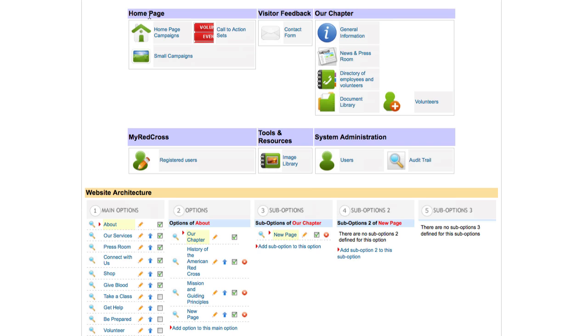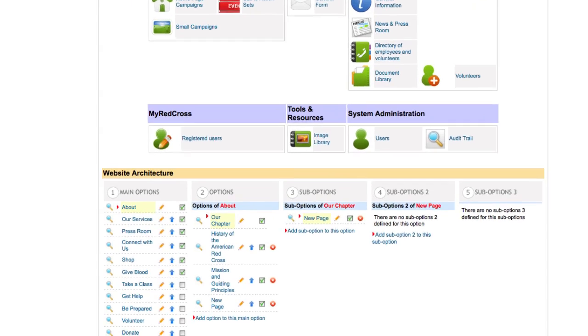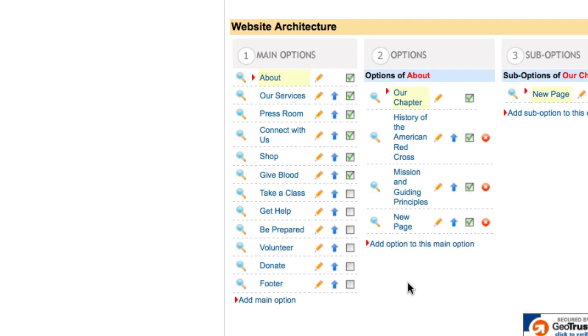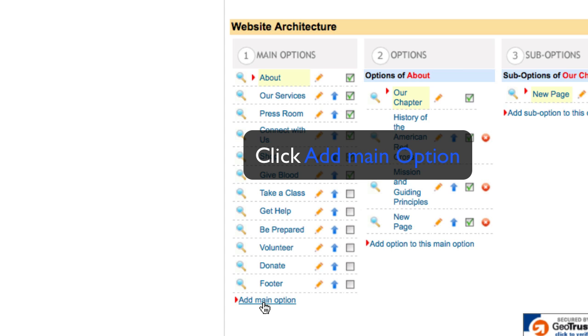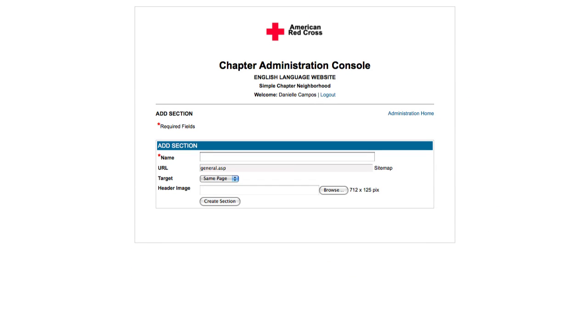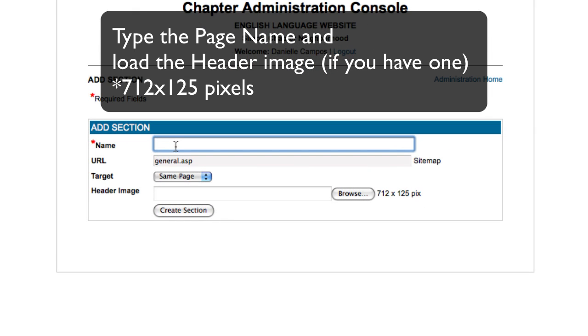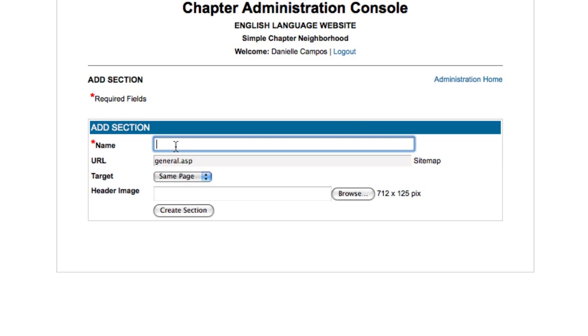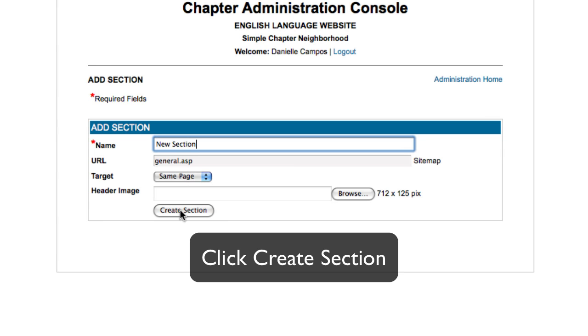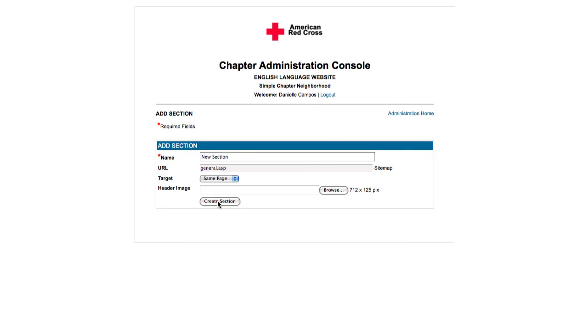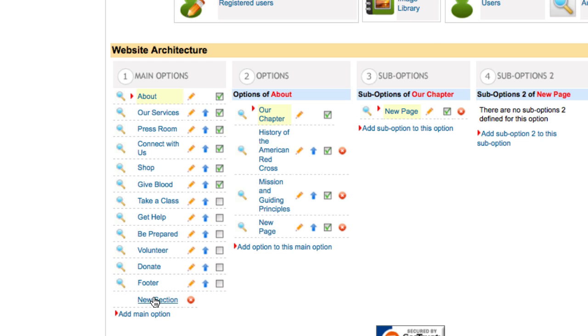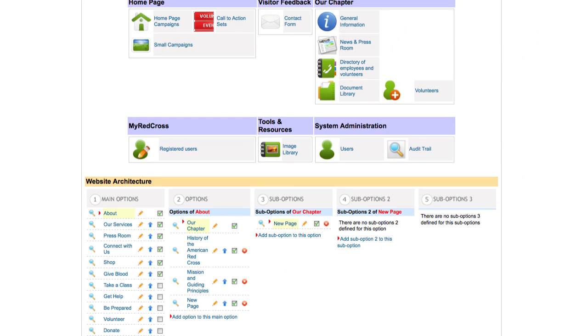To create a new main option or section of the website, you will click the Add Main Option button at the bottom of the list. All that you will enter is the name, and if you have a header image that you would like to appear for that section. And again, the section will appear at the bottom of the list.